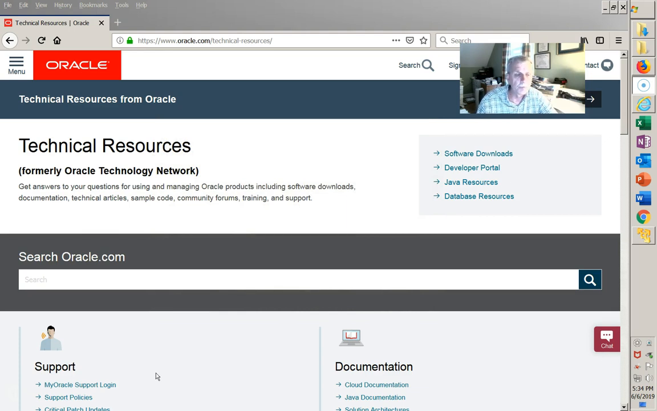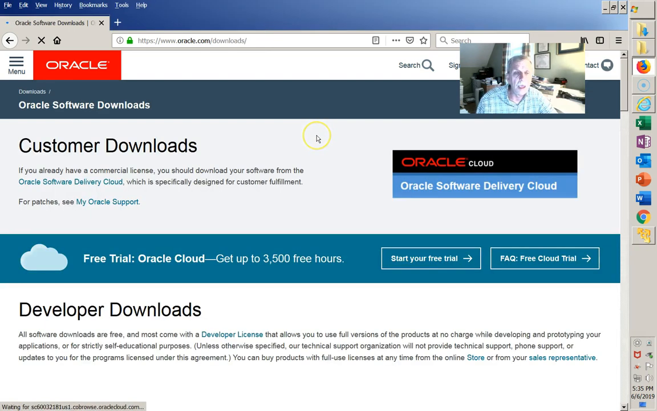up and running. The first thing you'll need to do is to go to the Oracle website. What I generally do is I type in otn.oracle.com. It's an older URL, but it still works. It translates to the URL that you see here, oracle.com/technical resources. From this site, you can obtain the software. Click on the software downloads link, and you'll see software that's available for download from the Oracle website.